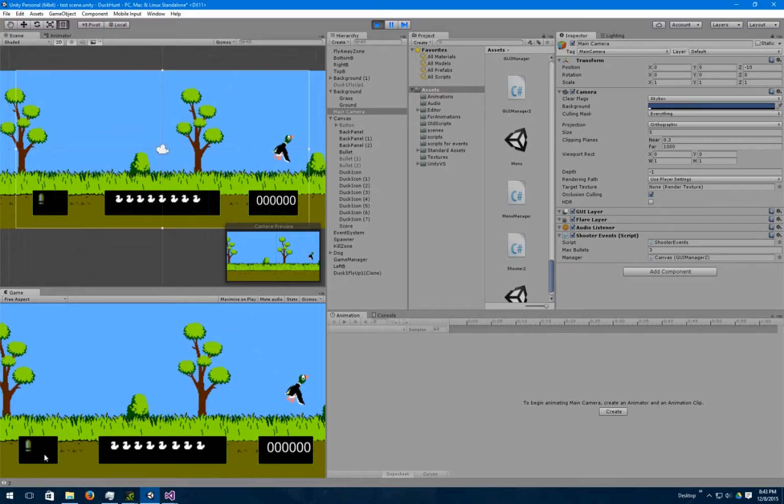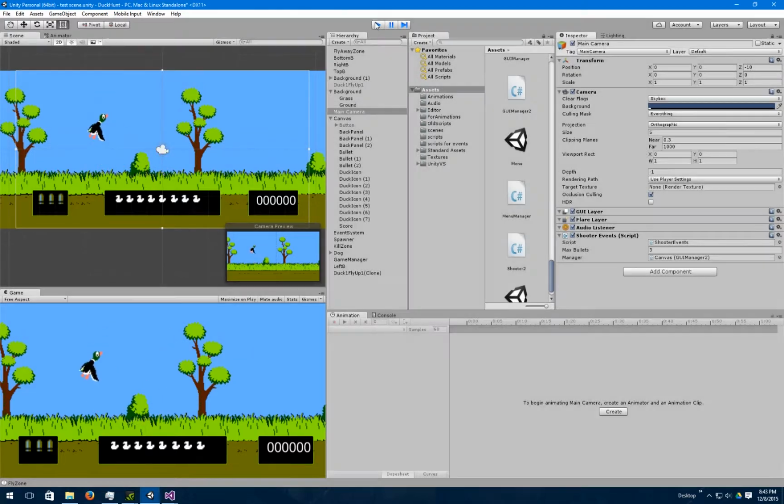So now when we press play and we shoot, well, it doesn't go down all the way. So what we'll need to do is, let's see, let me try something really quick.